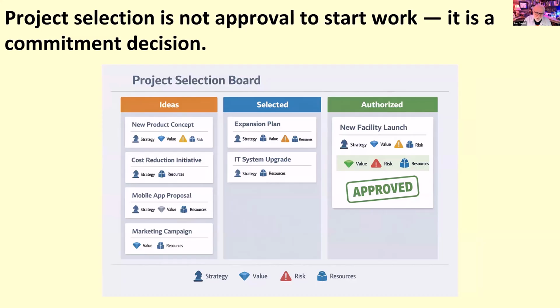Project selection is not approval to start work. Again, it's a commitment decision. Before we initiate a project, we need to make this decision. It's where we decide if an idea deserves our commitment from the organization. It doesn't mean let's explore. We probably should have already done that. It means authorizing the work, authorizing funding. And if we don't do a good job of selecting the projects, then what we do in initiation is just formalize what could be a bad decision. So we need to be aware of that.